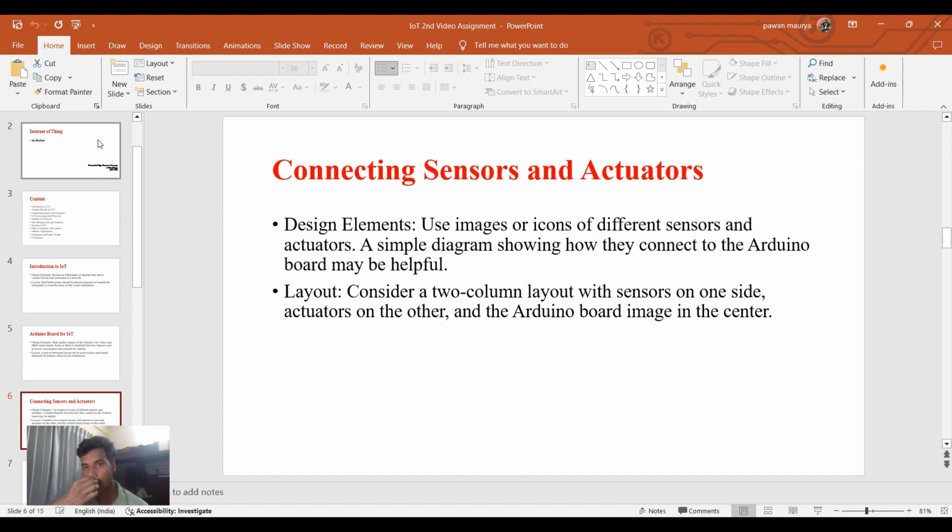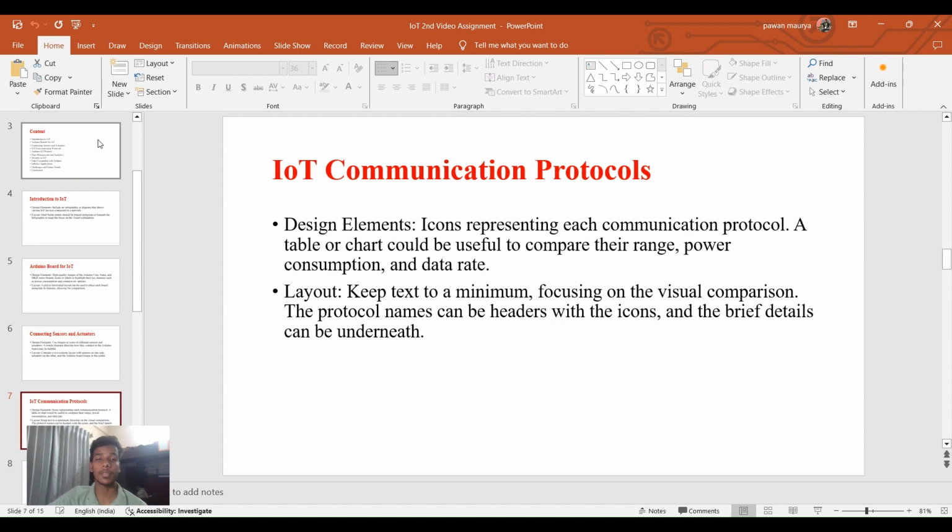Connecting sensor and actuator design elements: use images or icons of different sensors and actuators. A simple diagram showing how they connect to the Arduino board may be helpful. For the layout, consider a two-column layout with the sensor on one side, the actuator on the other, and the Arduino board image in the center.